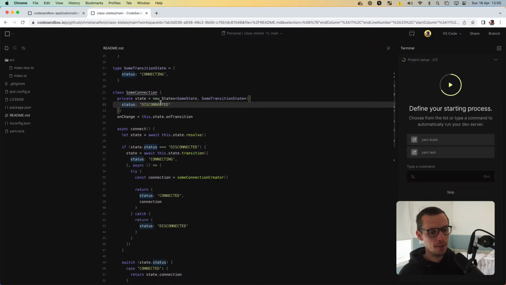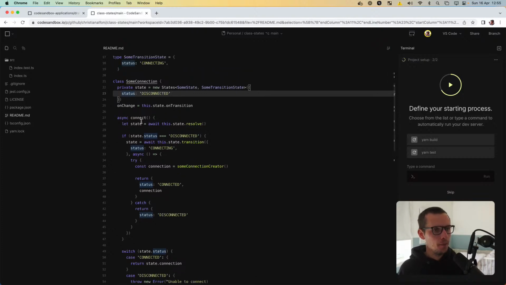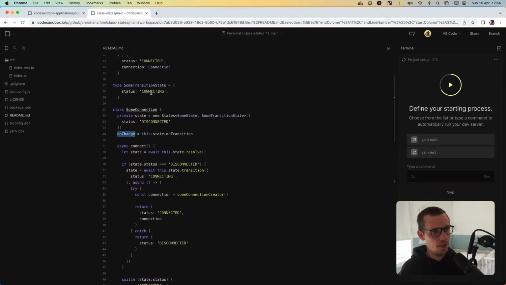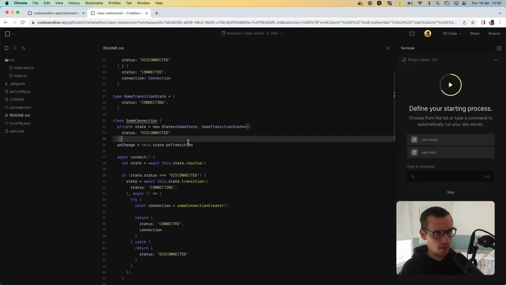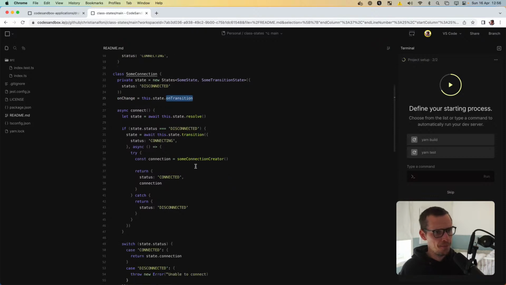What typically happens is you orchestrate these flags, you orchestrate calling things while you're running asynchronous code, and you're also orchestrating the event emitting. But in this case, this state instance is an event emitter. So if you want to expose the changes to the state, you can just expose that. That will be on transition.